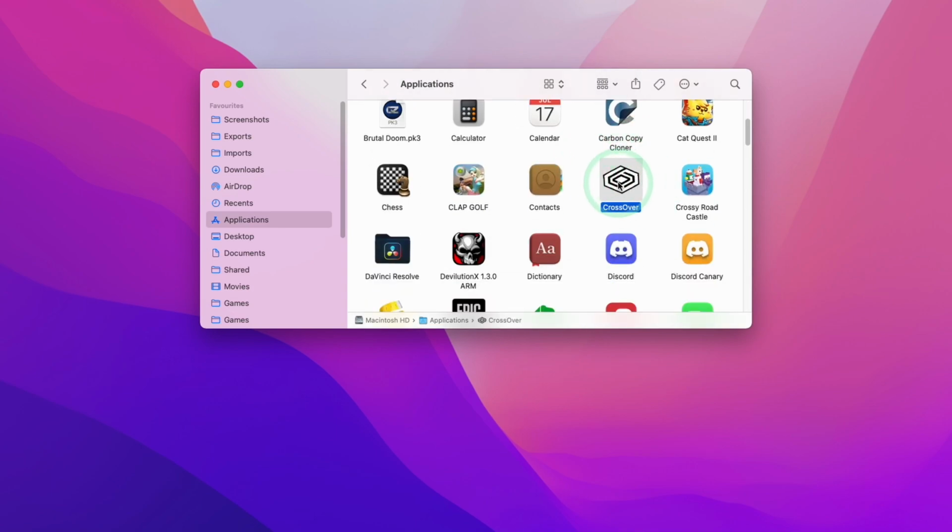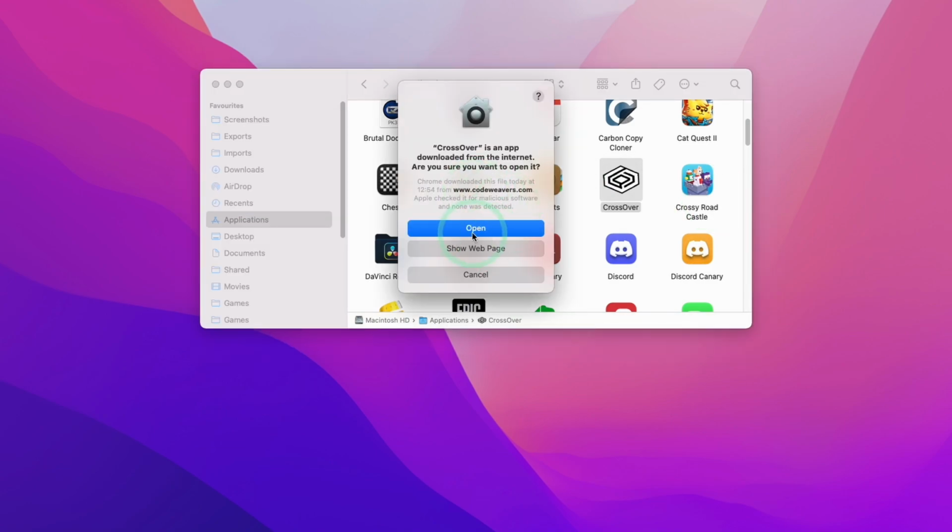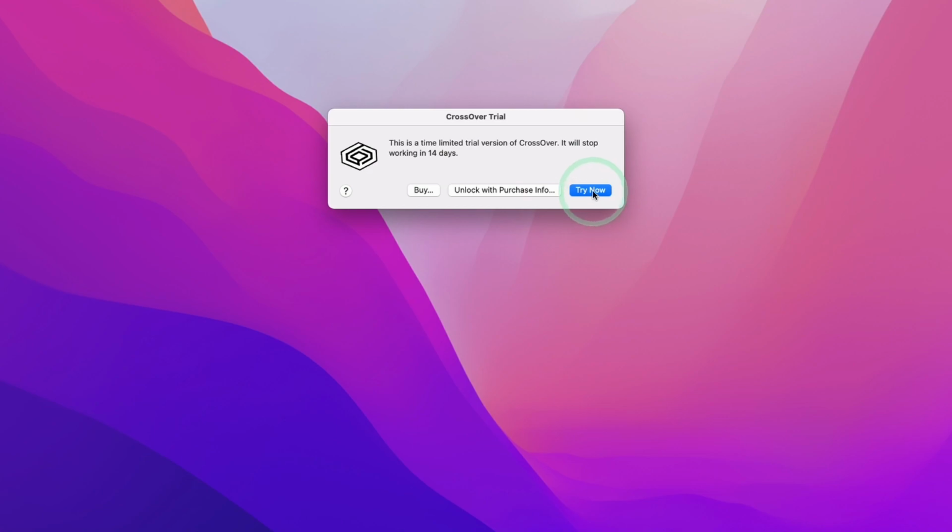What we're going to do here is double click on CrossOver. CrossOver is going to give this option menu here. We're going to press open, and then we're going to press the Try Now button. If you've already purchased this, you can click the Unlock with Purchase Info, but today we're going to be using the trial. Here we're going to press Try Now.